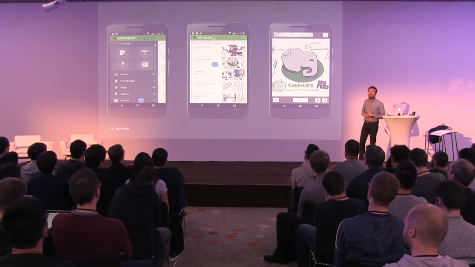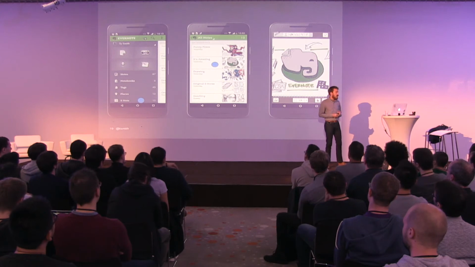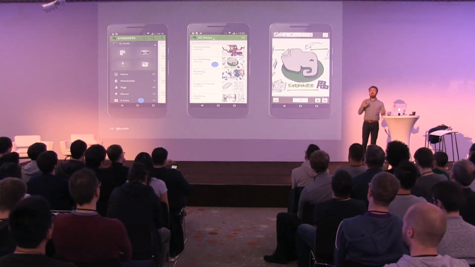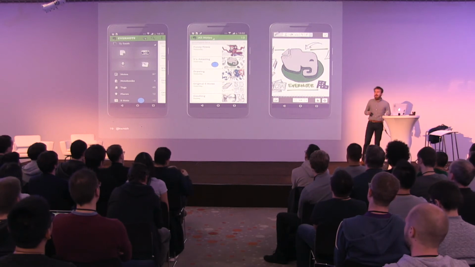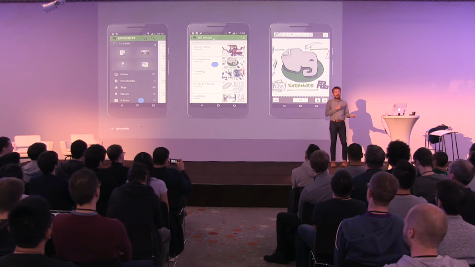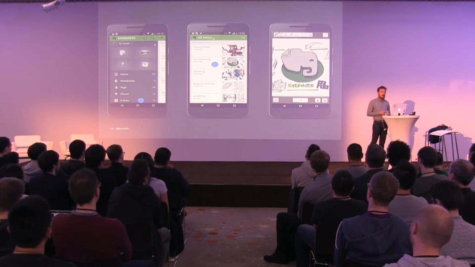So I want to move on to another project that I worked on. A few years ago, I was at Evernote, and we partnered with Samsung to do a big S-Note integration. There were a few high-level requirements to this project that I want to walk you through, and then we'll talk about the Android components that were used to fulfill these requirements.